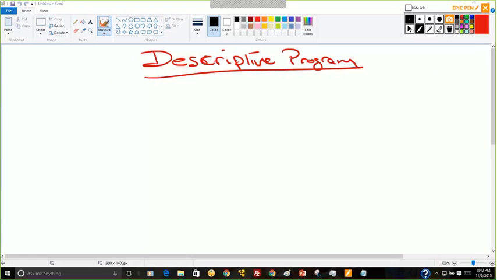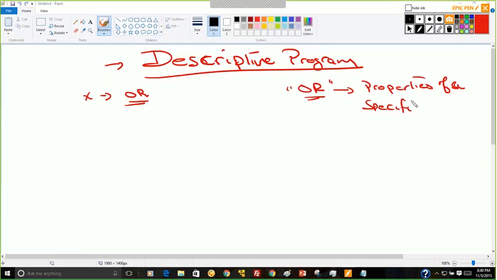Okay. Now, in descriptive programming, we are not going to use the object repository. What we saw till now was the object repository. What does the object repository do? It will capture the properties of a specific object and save it in the object repository manager for you, right?